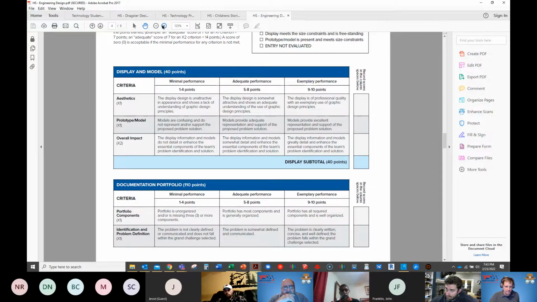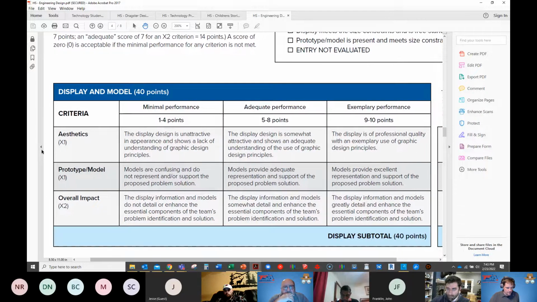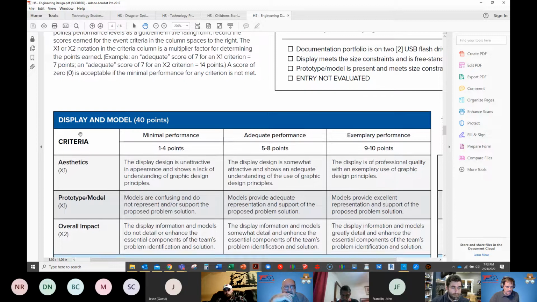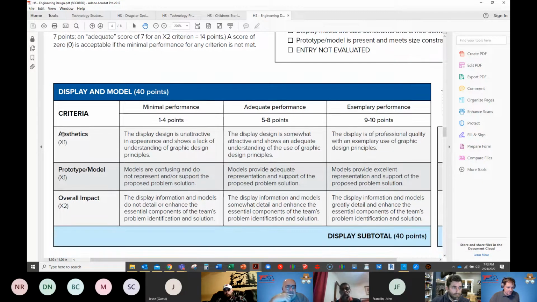One thing, and I may have pointed this out to you, but I think this is terrible how the national office has done this, but I wanted to make sure you see it. It's written up here, which nobody reads. But if you see here for display and model aesthetics, this row is worth x1. So this row is worth 10 points. If the kids do okay, they get 8 points. If they do not very well, they're going to get 2 points. This row down here is worth 20 points.